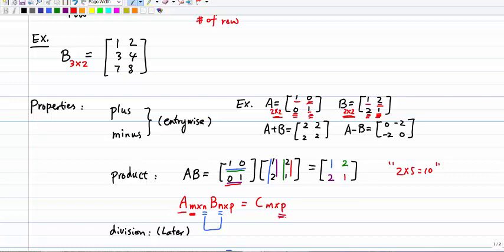To give you an example, let's say A is 0, 1, 1, 0, so this A is 2 by 2, and B is also 2 by 2. So according to what we mentioned, the product will also have size 2 by 2: the number of rows of the first one, the number of columns of the second one. So the size will be 2 by 2.